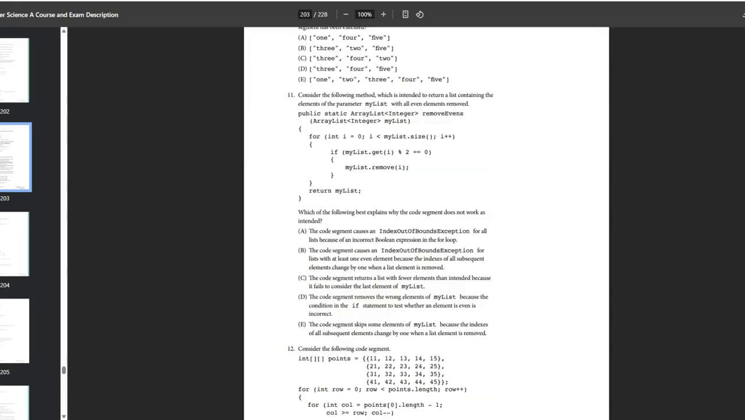Consider the method which is intended to return a list containing the elements of the parameter myList with all even elements removed. All even elements removed. When I'm removing values from an ArrayList, that should be alarm bells of, all right, are they going to mess it up and not account for the fact that if you remove a value in a list, the values in the list shift down?